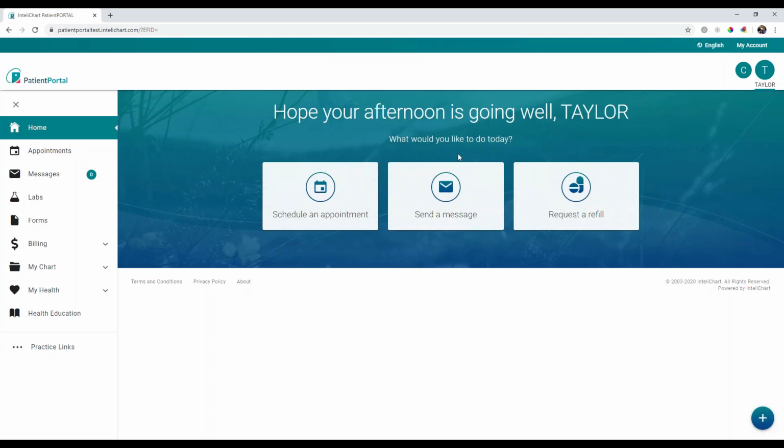Taking your attention to the center of the screen, we have our message, of course, saying good afternoon. And if it was the morning time, we would see good morning. But directly under there, we see "What would you like to do today?" and three options that are available to us. These suggestion tiles display the most common actions a parent can take in the portal. What is displayed here is dependent upon what the practice has decided to turn on or enable for their parents or patients to use.